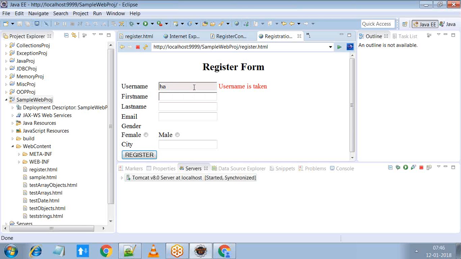Let's provide some other name. Let's say Steve. You see, after typing in, if I select the first name field, that event is triggered. It says username is available. This way, you can make Ajax calls here. Is it clear, all of you?